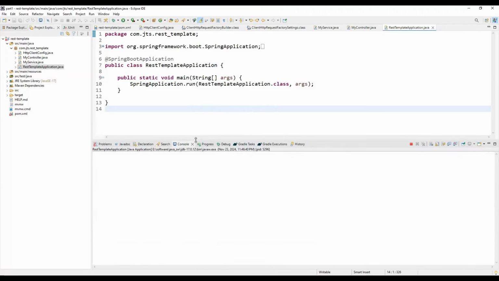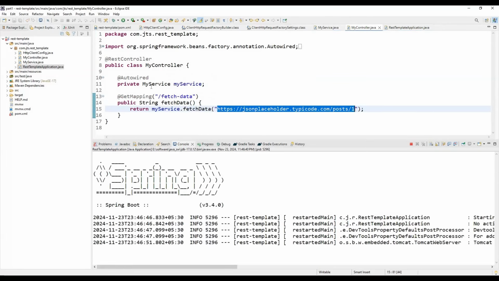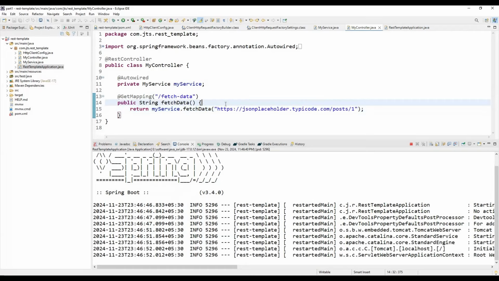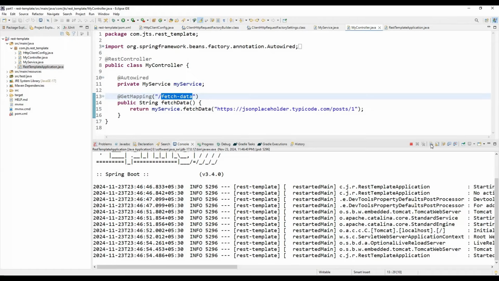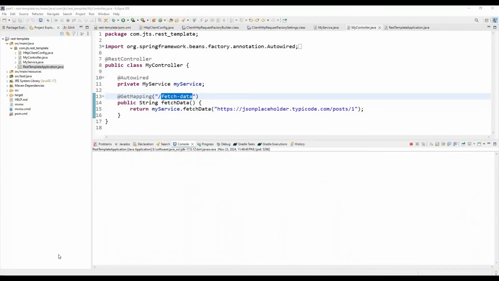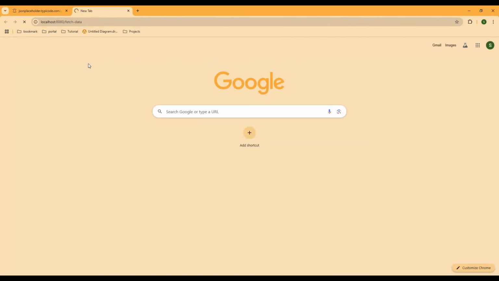Once it starts, from the browser we will hit this particular GET API that we have defined under this controller, and then we will get the data from this post, right? This fetch data API is a GET API that we need to call. The application has already started. Now from the browser we will hit this API, the fetch data. If we call this, yeah, you can see it returns the data.